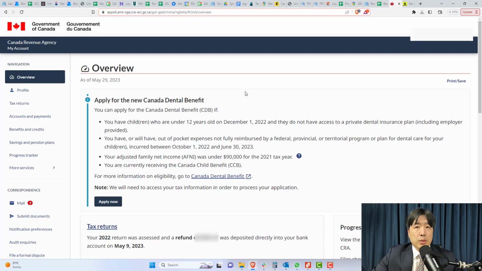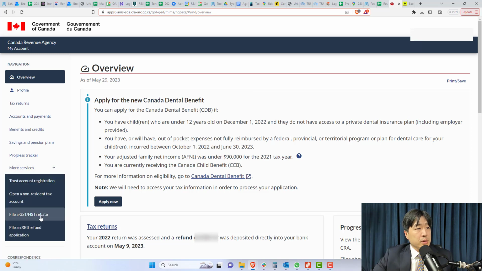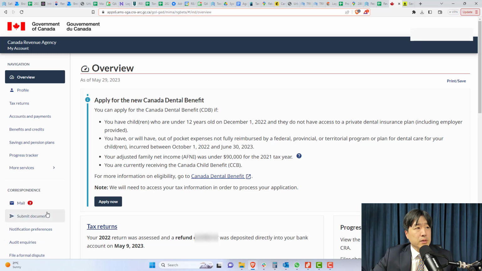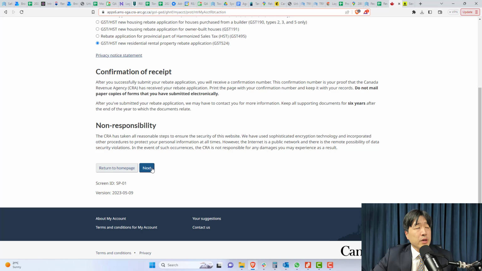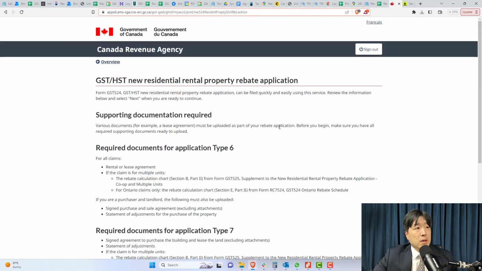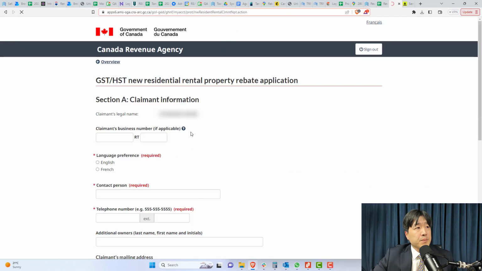So the first thing you got to do is to log into your CRA account. We've already logged in to the homepage of the CRA account here. So if you look at more services, you see file a GST HST rebate. So you click this. So you're going to be applying for the GST HST new residential rental property rebate, the very last one here, the GST 524. Click next. And then you click next again, which will lead you to this page here.